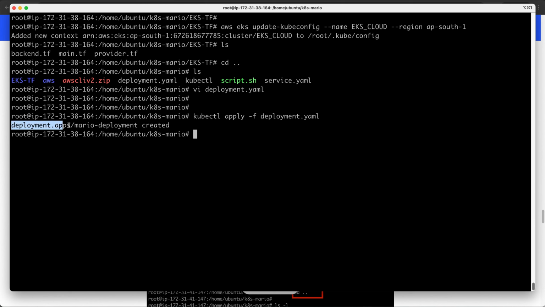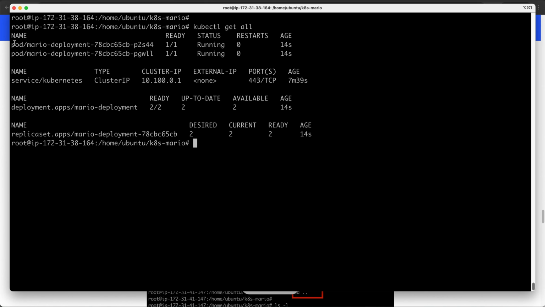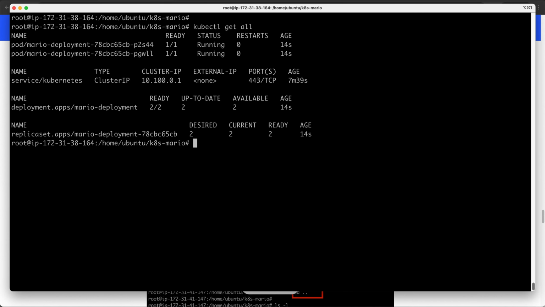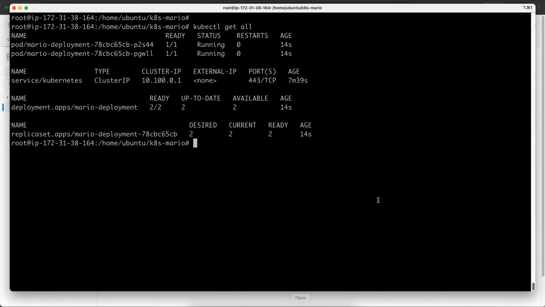Let me come down, and you can clearly see the command: kubectl apply -f deployment.yaml and enter. So the deployment is created now, the Mario deployment is created. Clear the screen, and if you provide kubectl get all, it will show the deployments as well, and the Mario pods. We created 2 pods.